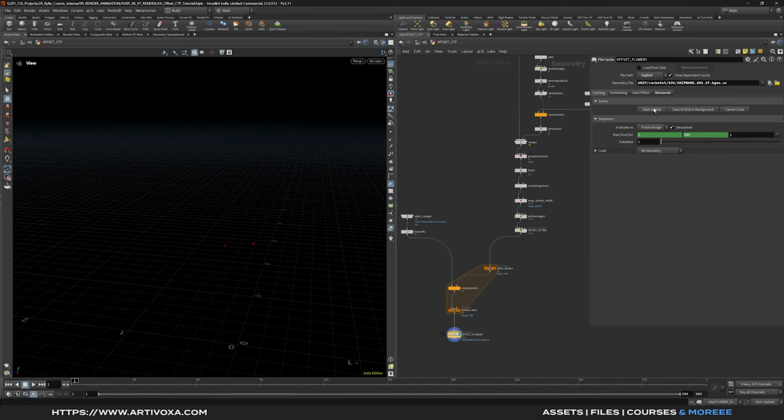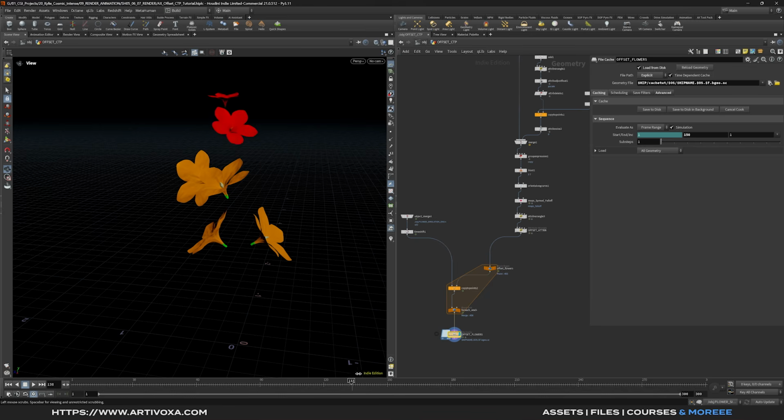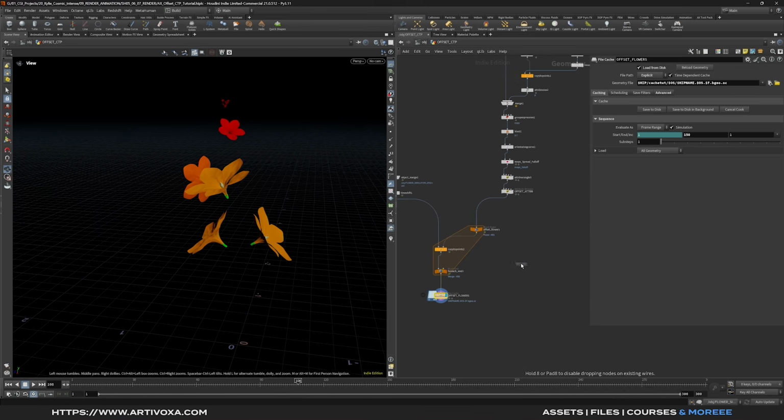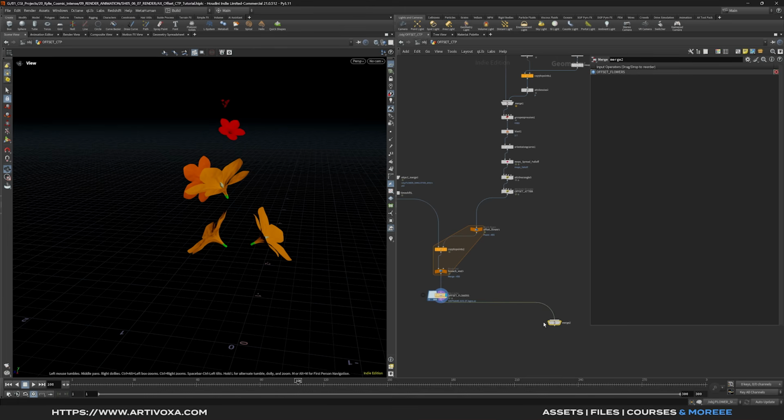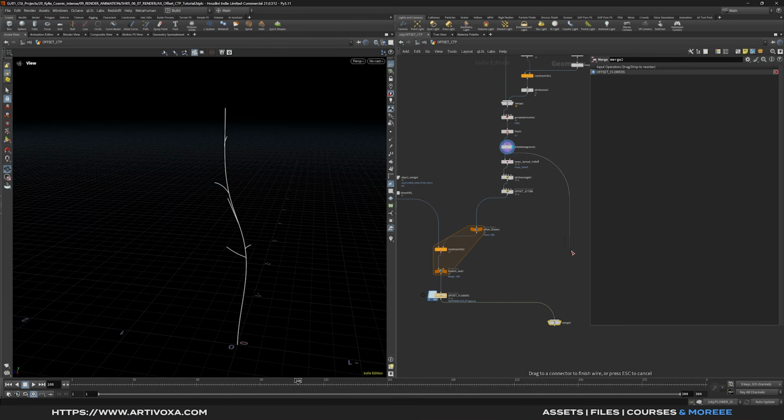So now let's put that in cache. So the cache is done. And now we have the final animation with the p-scale animation and also the offset. And if you want, you can merge these flowers with the base line. So you can take the line from here, and if you want, you can add a sweep node on the line.